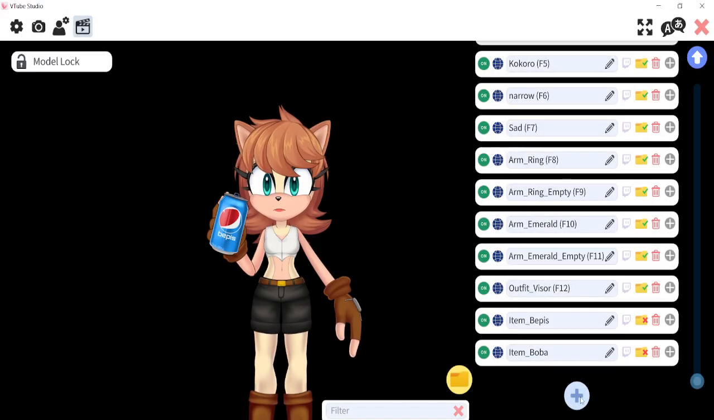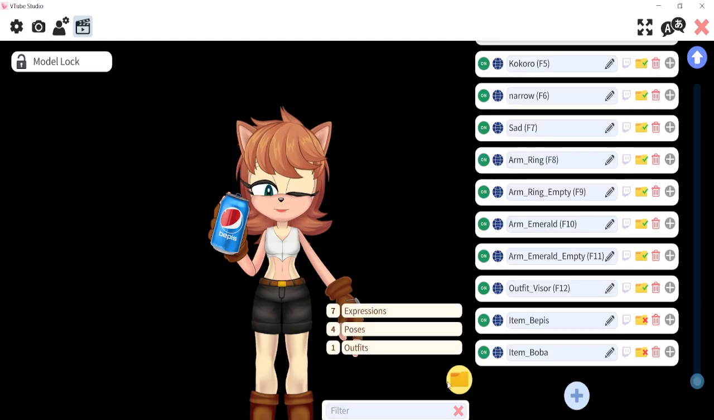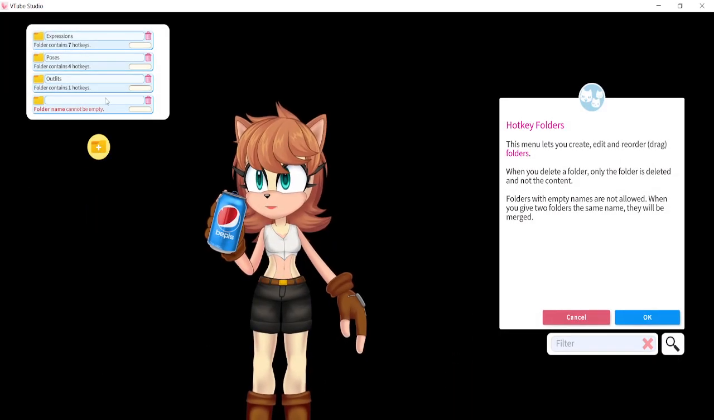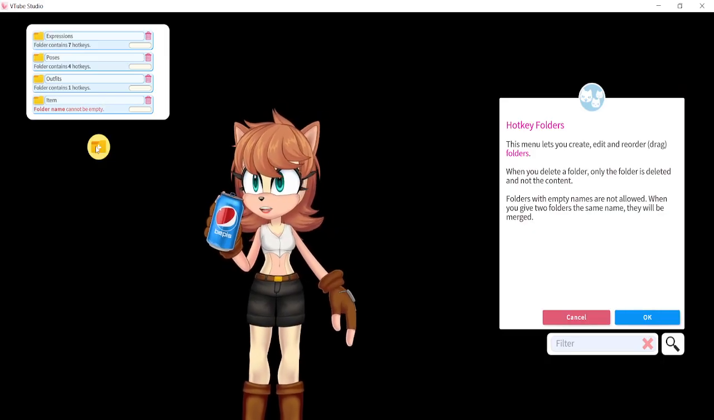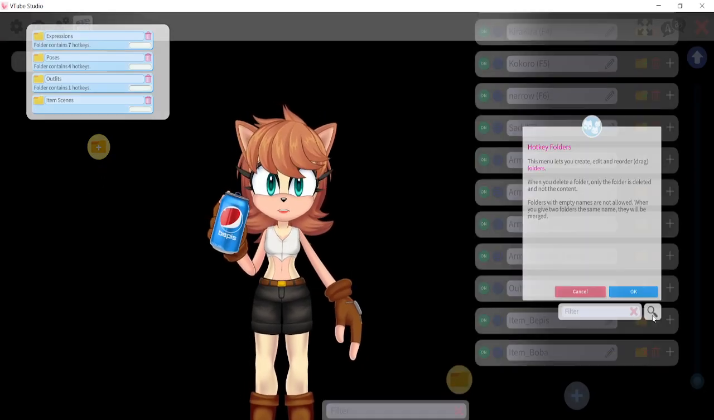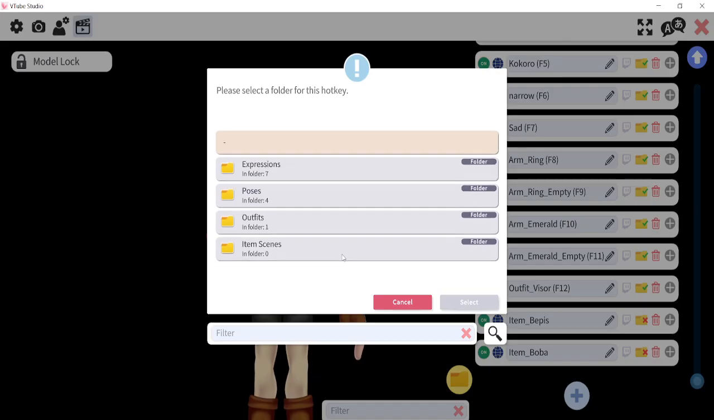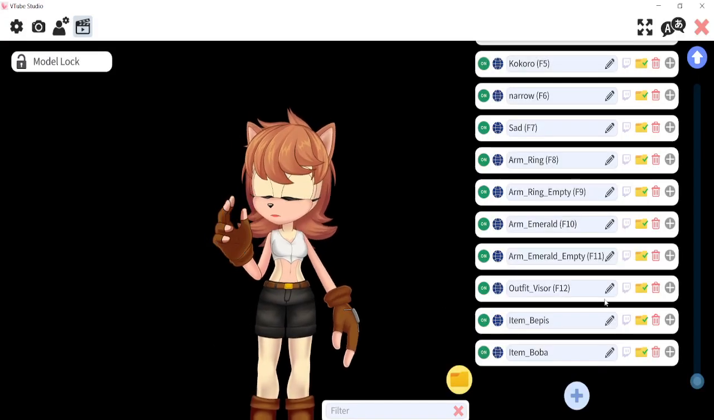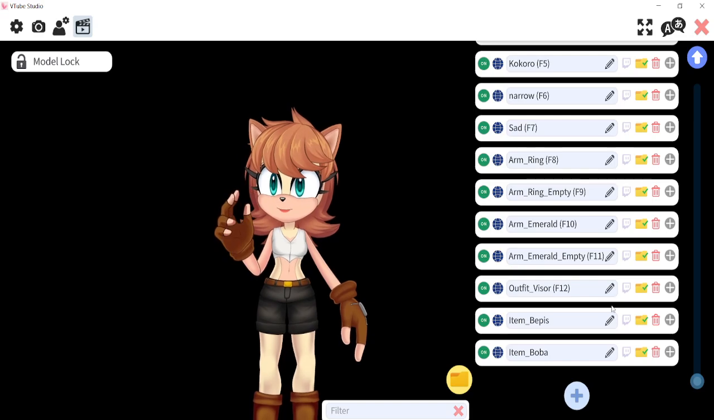I'm actually going to put this in, I'll create a new folder. You don't have to make a folder. I just like to because I'm an organized little gremlin. So I'm going to do item scenes. And click OK, and I'm going to put these in item scenes. And I'm just going to leave these as part of the model. That way it's already kind of built in. But you can always change it or just delete them if you don't want them.